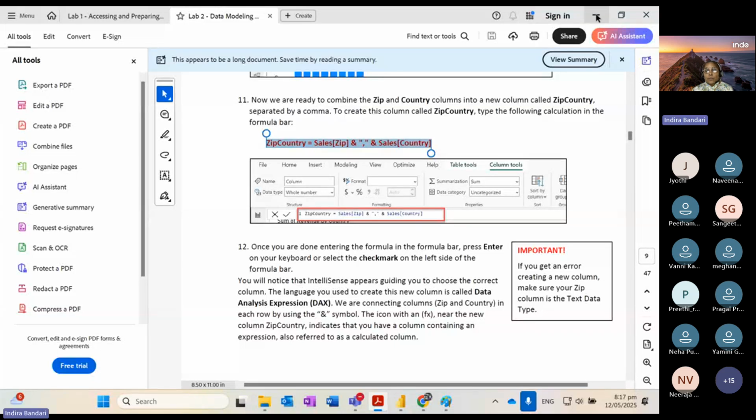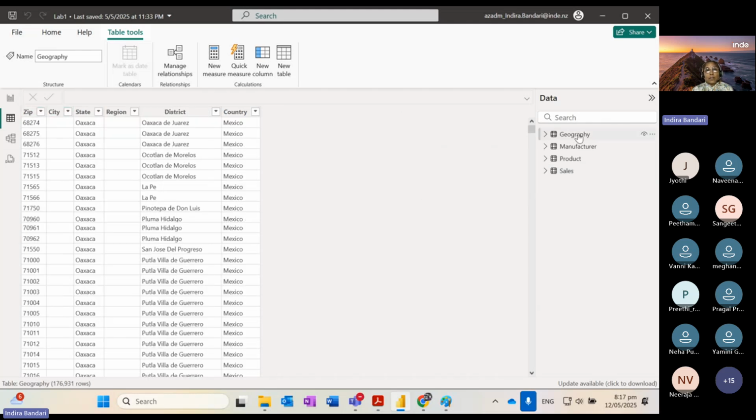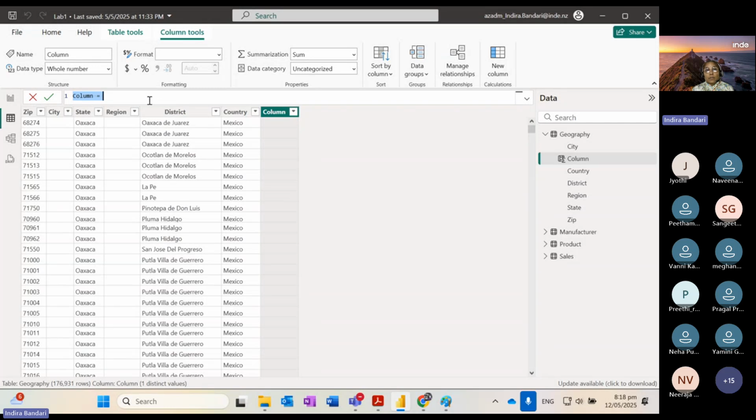Okay. So now copy that. Make sure you copy that, and then go to the geography table and then say new column, and then without clicking anywhere, just paste that copied code into here. Okay, have you done that?